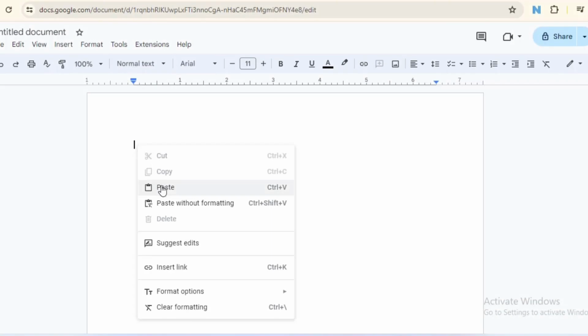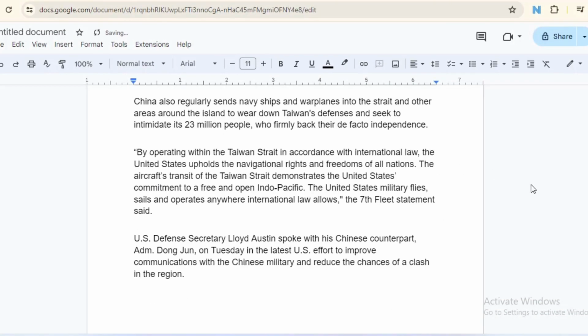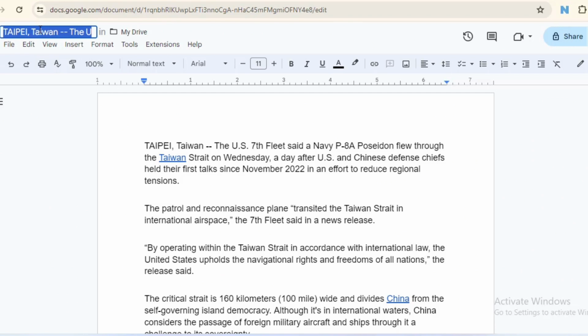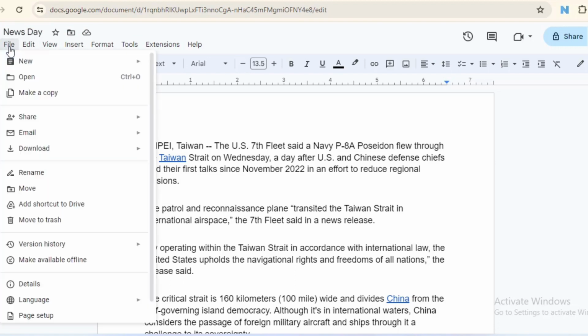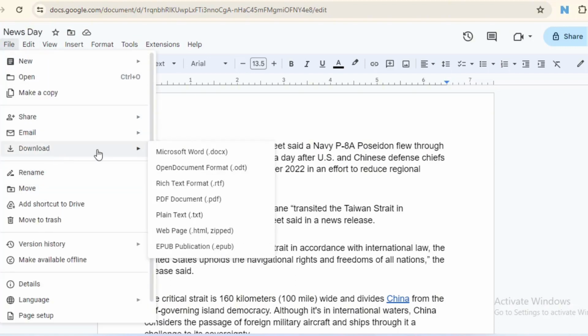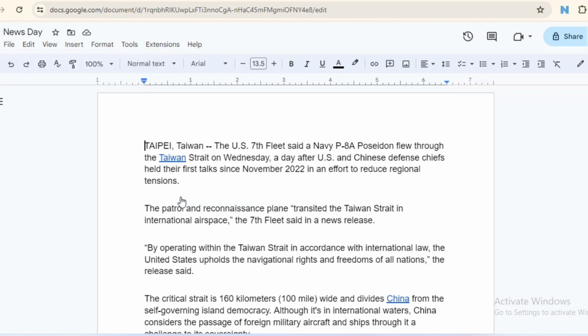Everyone must save this article. You can save it on Google Document. Create our file name. Then download the file. Select PDF file. Now we are ready in step 1.